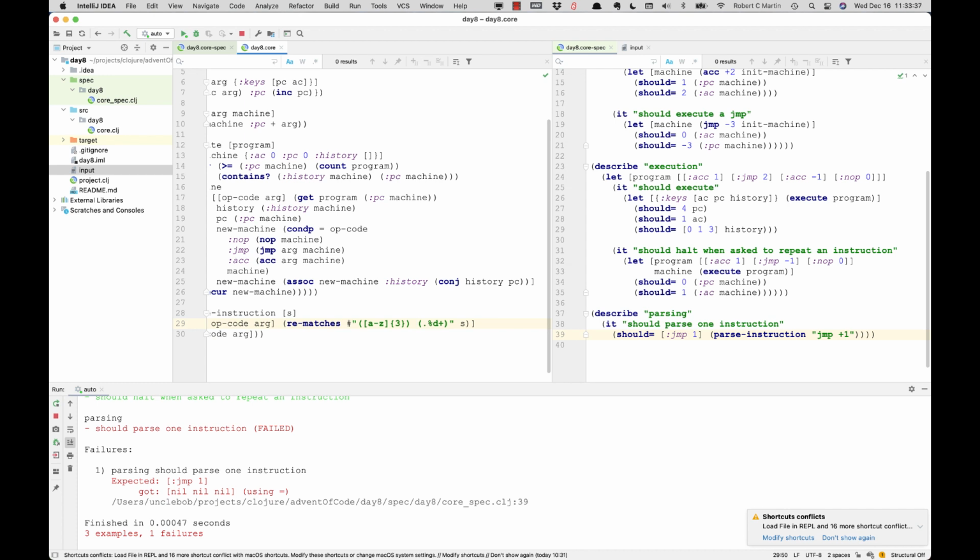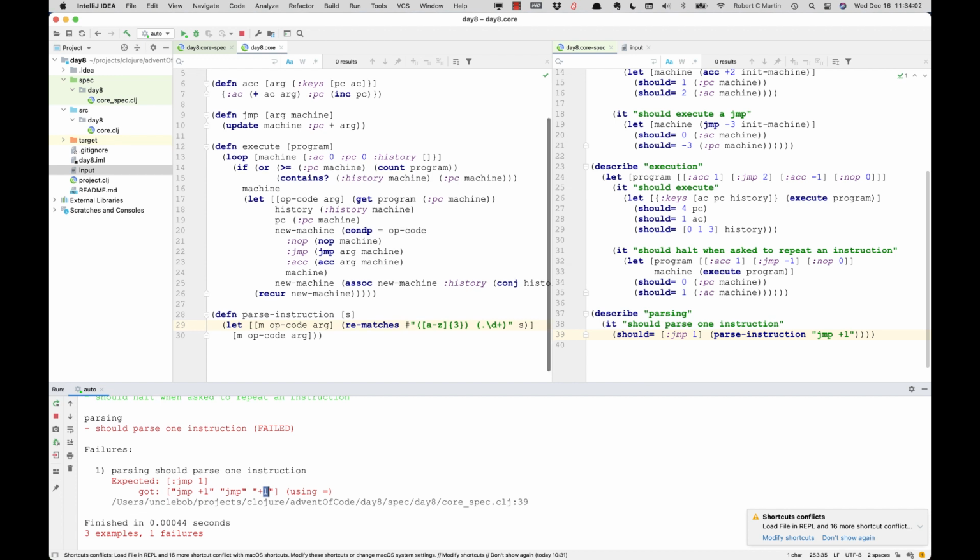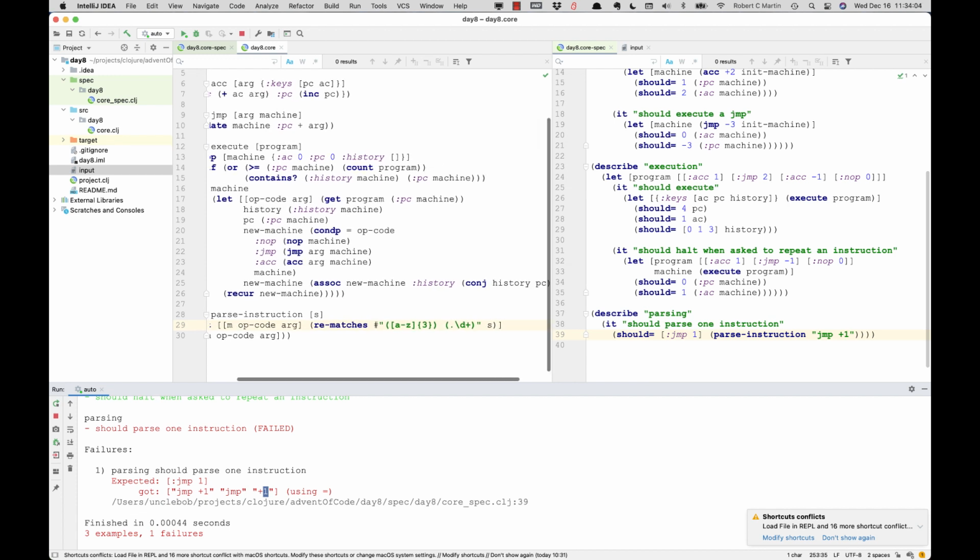Isn't it %d for digit? Isn't a digit a %d? Let's see now. Oh, it's a backslash d. Backslash d. Okay. Oh, look at that. That's good. All of this is good. So it did in fact get the jump and the +1. That's good.